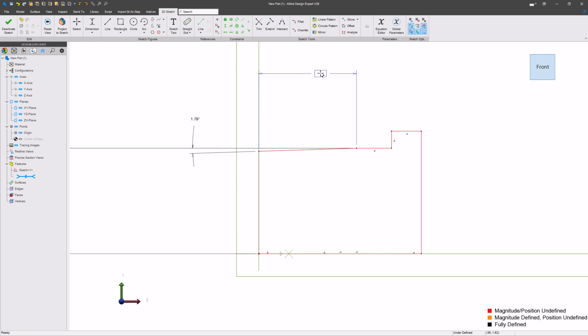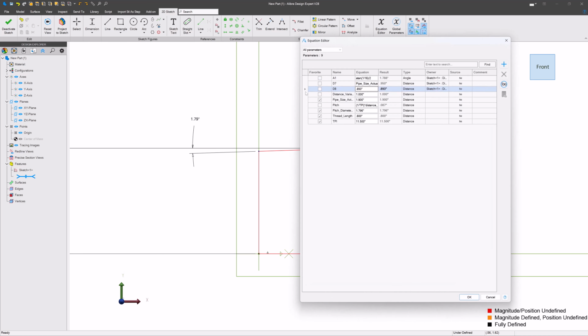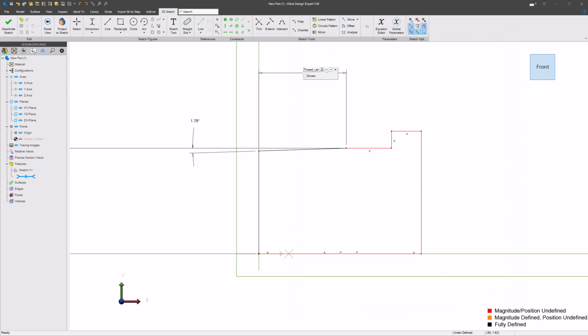We care about thread length, of course. So I'm going to give that a horizontal dimension, and we can choose our thread length. And you can see that some of this is getting defined already. Now this can be just arbitrary. I'm going to make this whatever I want. I'll go 0.25.